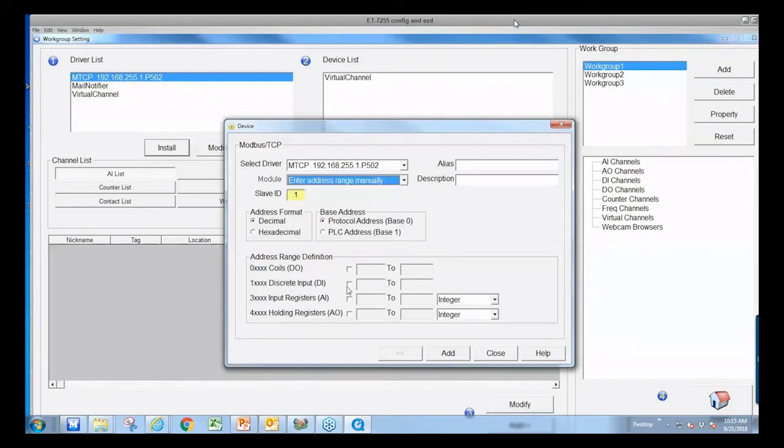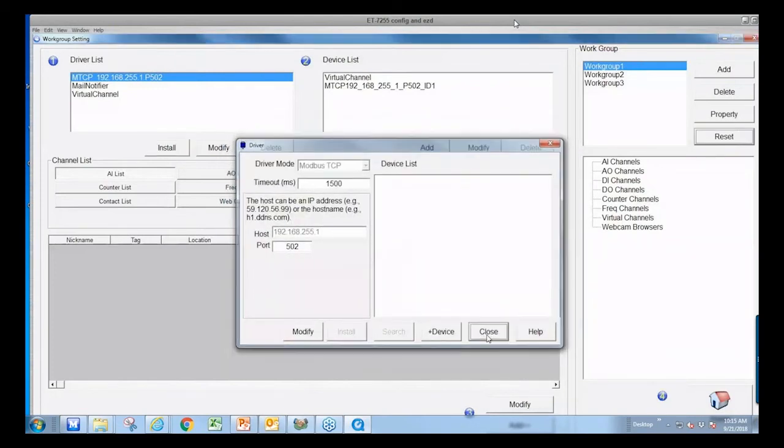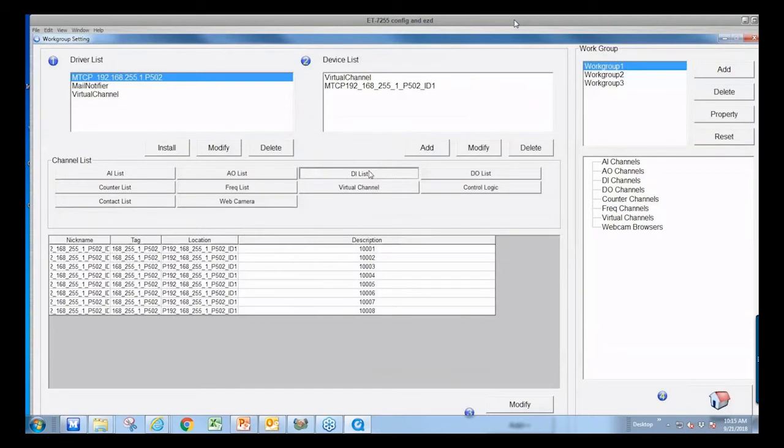Once we do this, we can open up Easy Data Logger. The first thing you must do is create the connection via Modbus TCP. So you click the Install button, type the IP address of the slave device, and note that it's port 502. Click Install, add the device.